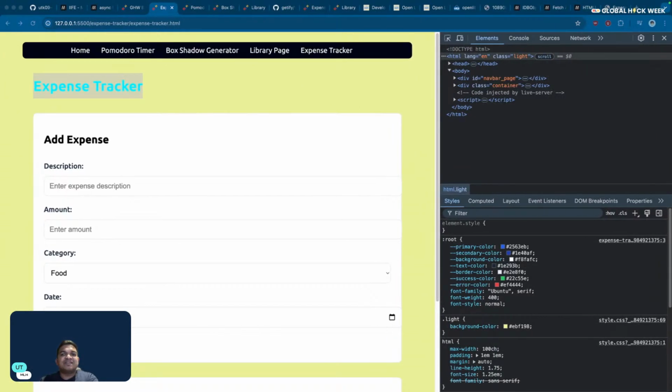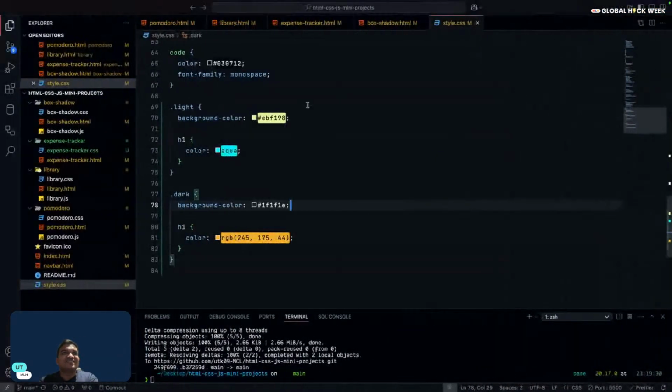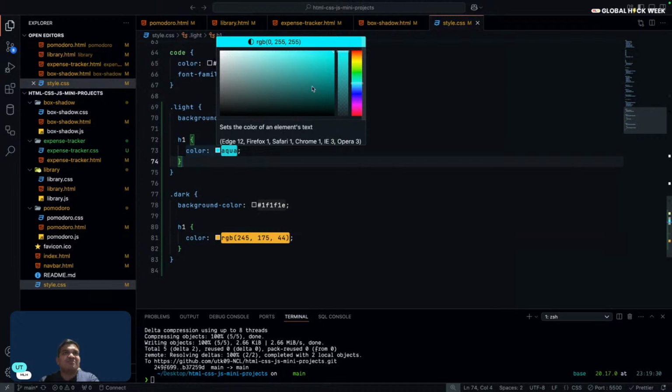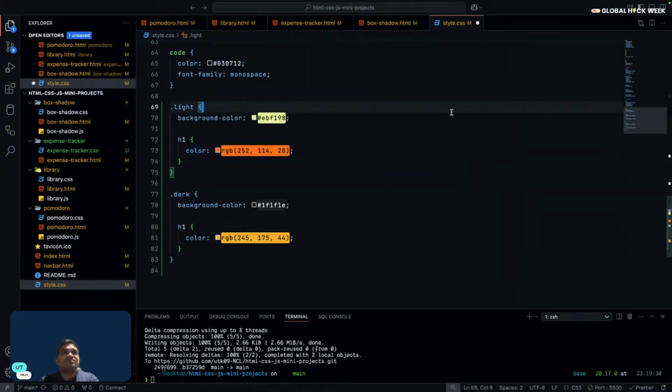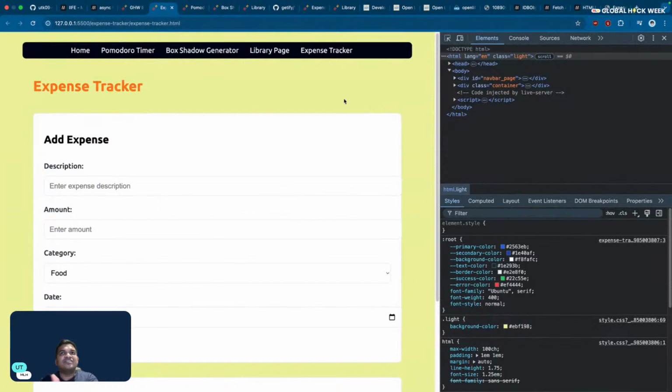Also, this is giving me creeps. I'm going to change this aqua to something else. Red is still better, actually. Okay, orange. Yep.